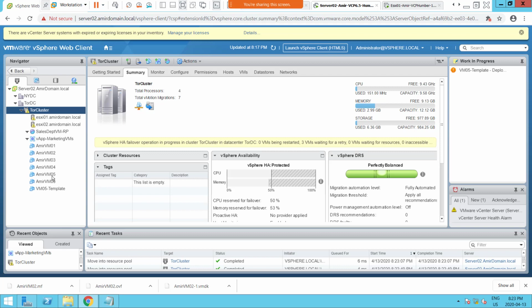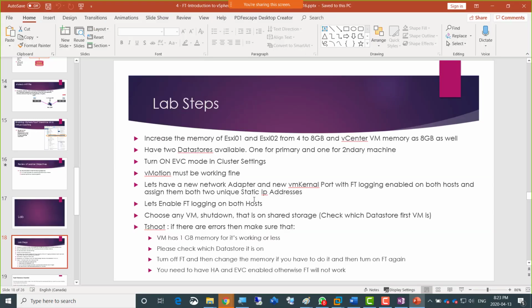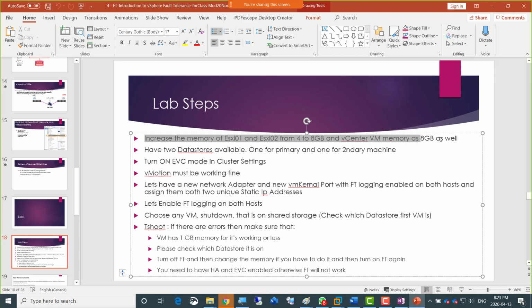So now, if all VMs have moved out from the resource pool and vApp, then we're good. But make sure all are powered off as well. And now we can follow up with some of the lab requirements. So I'm just going to go back to this. First of all, lab step number 1 is increase the memory. Okay, that part we try to do whatever we can. Then the second thing is have 2 datastores available. Yes, we actually have 3 datastores available here. One for the primary and a second for the secondary machine. So yes, we have 2 datastores.